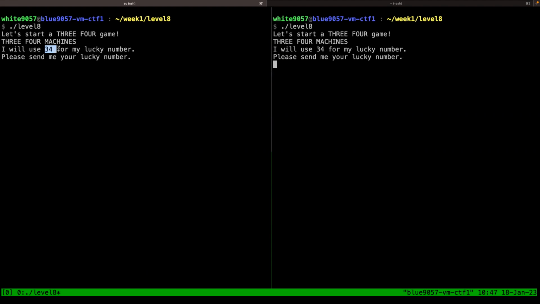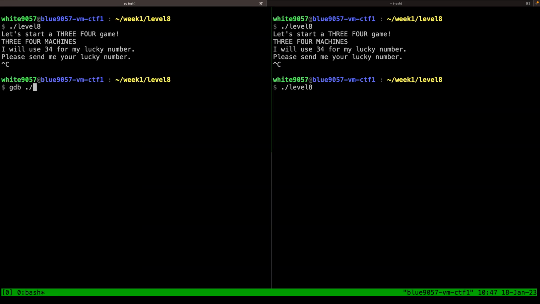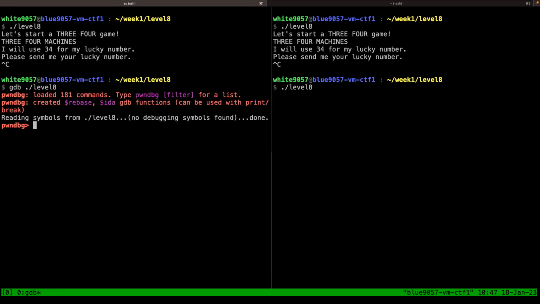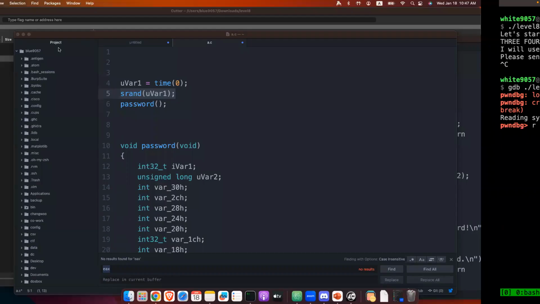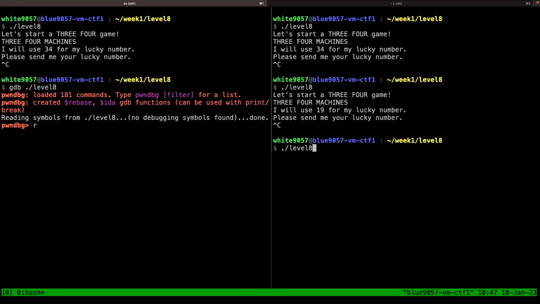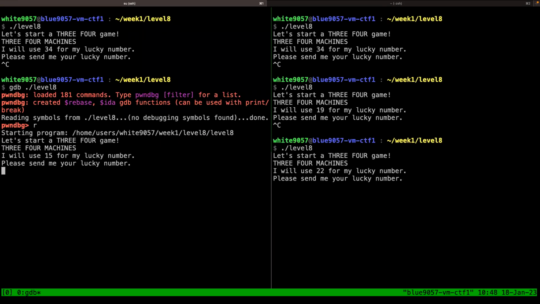So what we can do is run level 8 with GDB, and run without GDB at the same time. But you don't have to be exactly the same time. Within the 1 second granularity, we can do that. So for example, what I will do is, okay, then, let's do it again. No, miss.